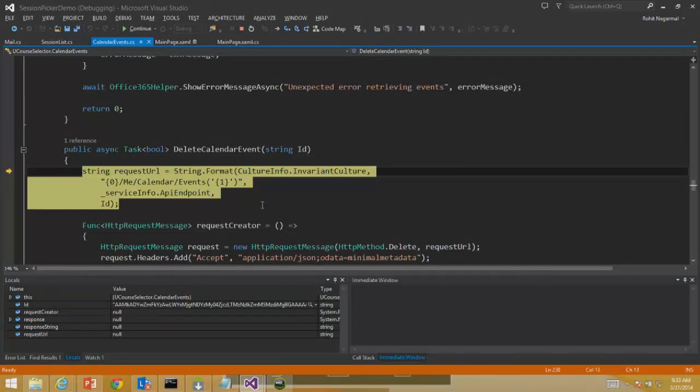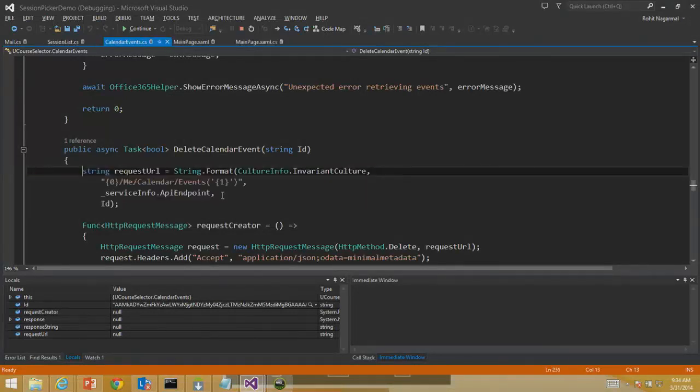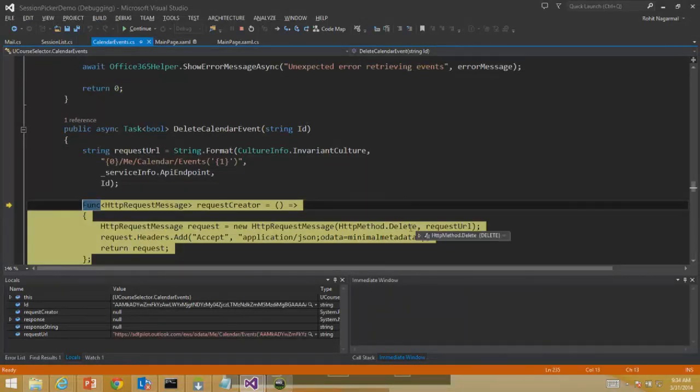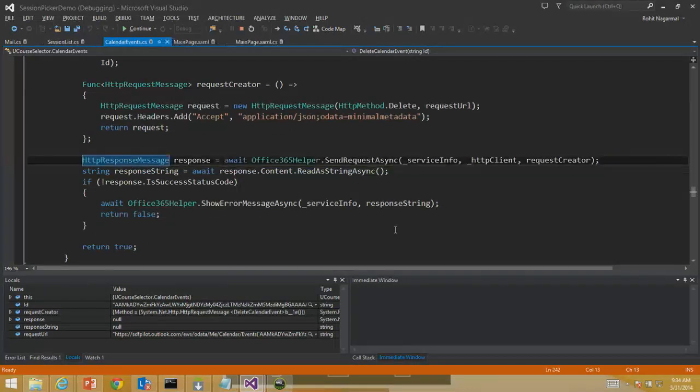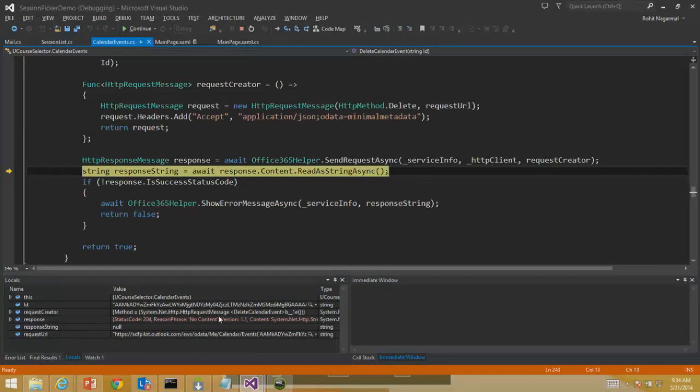Now, the URL for deleting is the same as update, right? You want to identify the event that you want to delete by providing the event ID, and you call the delete method. There is no request body required here because you're just trying to delete. We send the request over, and 204 deleted, no content back.